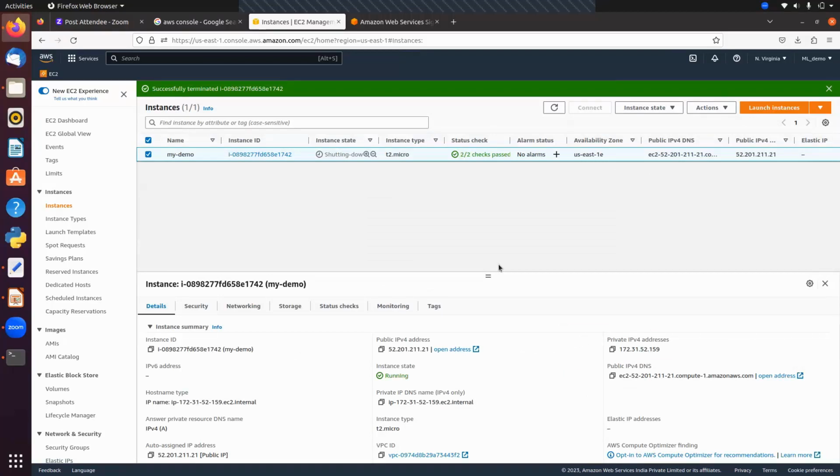EC2 we can use for a virtual server. Suppose we have an ML application and we want to deploy that application somewhere on a web server. So we can just use an EC2 instance, and with the help of an EC2 instance we will get a virtual server, and then we can deploy our web application on this virtual web server.